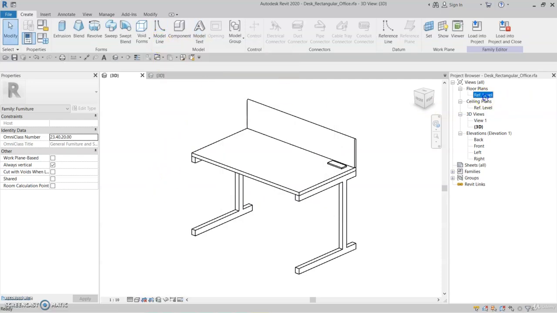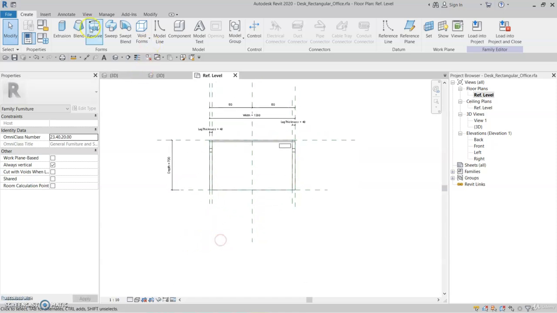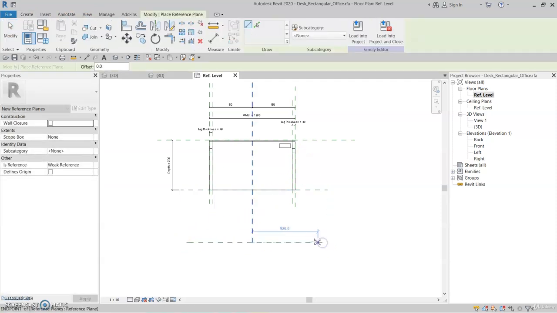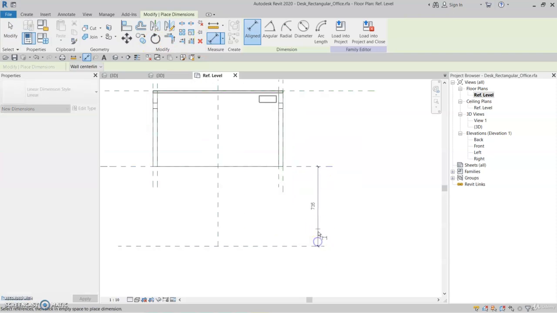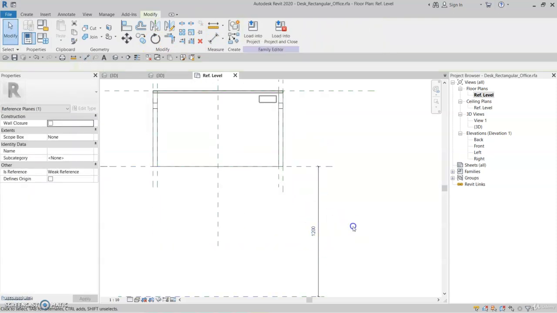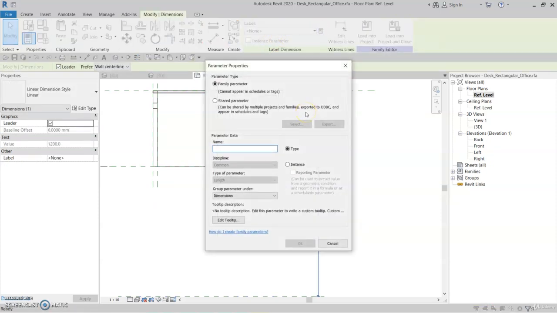Let's say we wanted to add a circulation space in front of the desk so that when we were designing we could allow for minimum space for circulation. To do that we'll create a reference plane at the back here. We'll give it a dimension. We'll set it to 1200 and then we'll give a parameter called access zone depth.